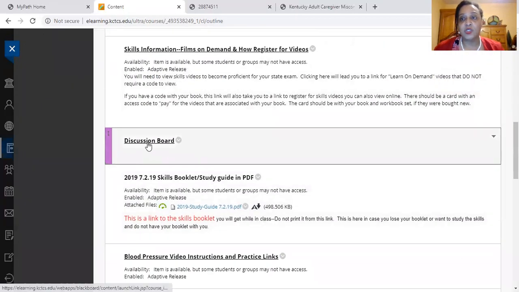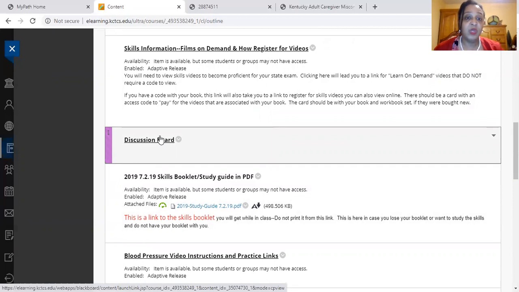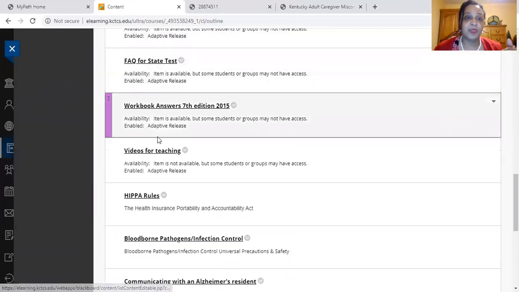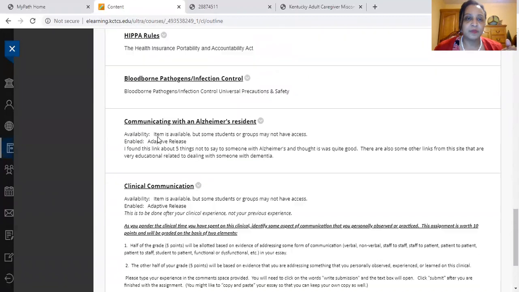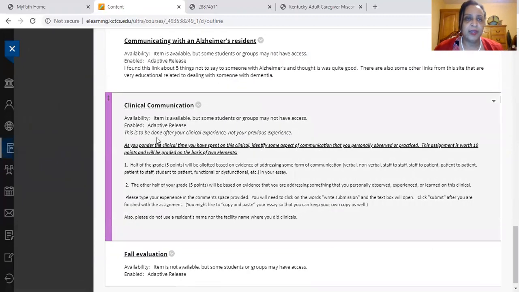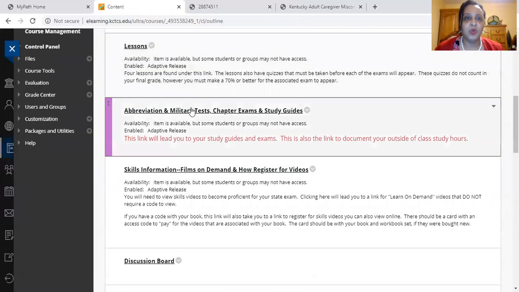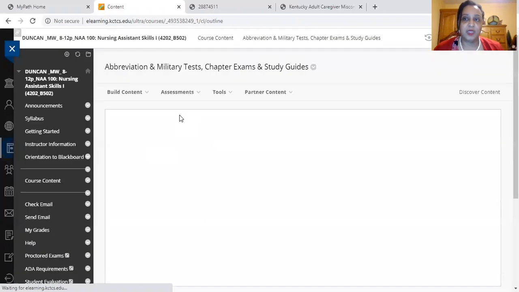Now, there's a discussion board also, and you want to click on that and participate in those, whatever questions I have for you. If you want to pre-answer them, I don't care, as long as they have been done. Okay. And there is a tab. I gotta find your tab that I want you to use for your exam study guides.